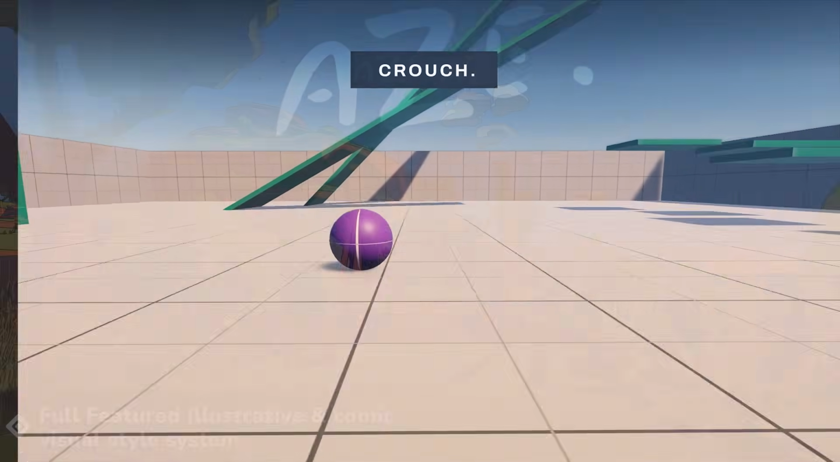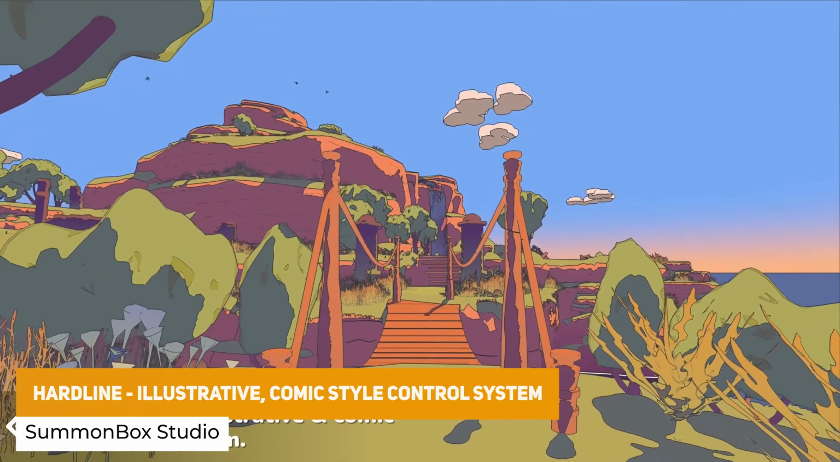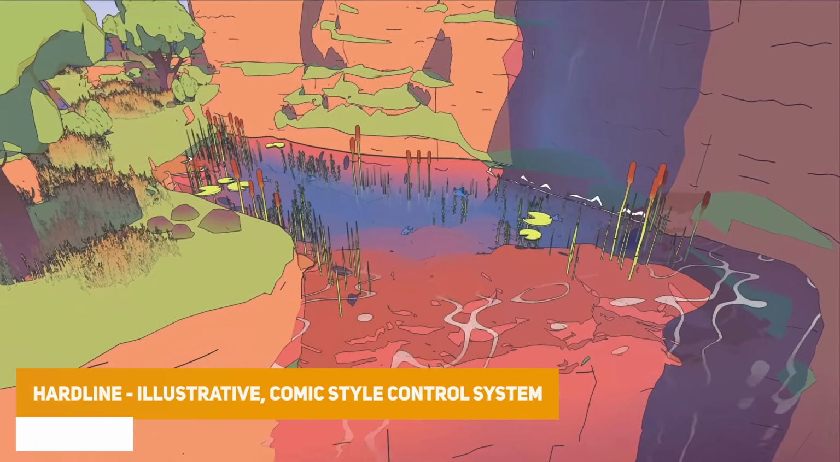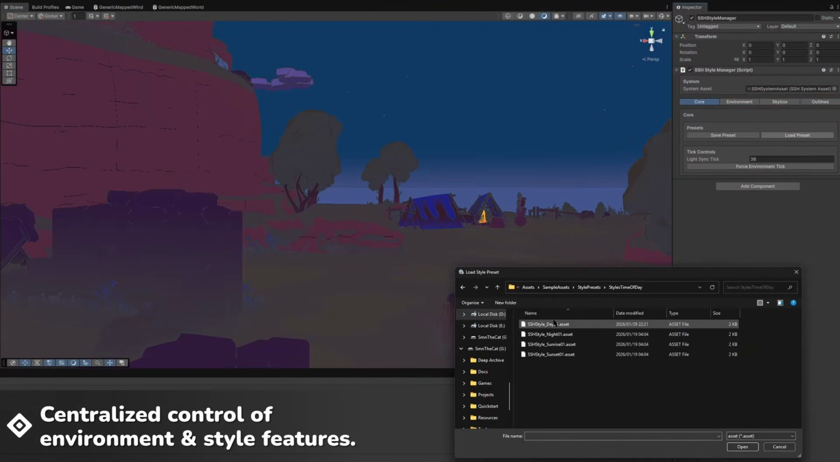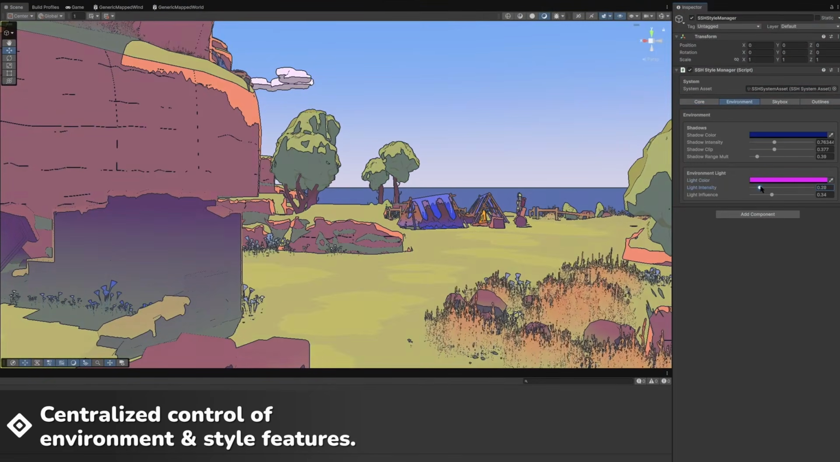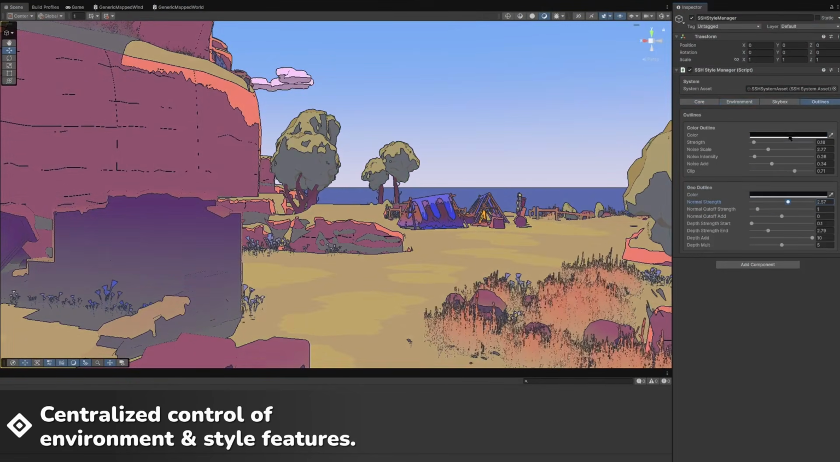We've got the Hardline shader, which is an expressive comic style shader for URP to create stylized games. So it allows this to be used across different characters, foliage, grass, anything like that, and lets you adjust settings for screen space color, the different use for skyboxes.